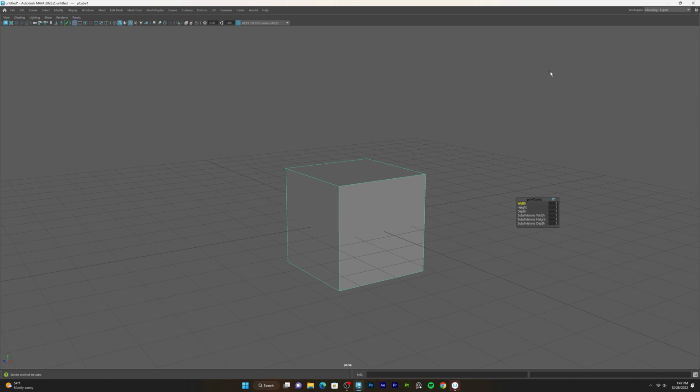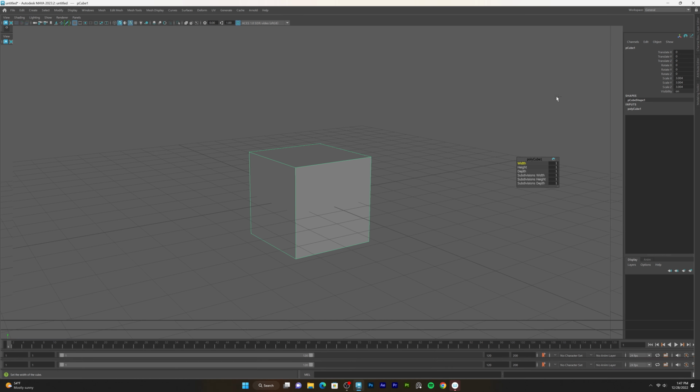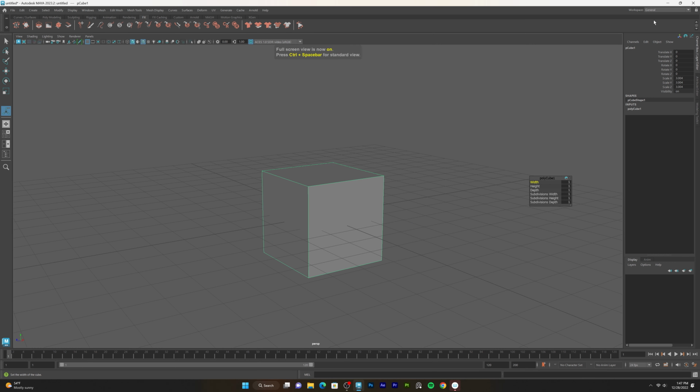Or just do Control Space, and there you go. Control Space, Control Space. All right, let's move on.